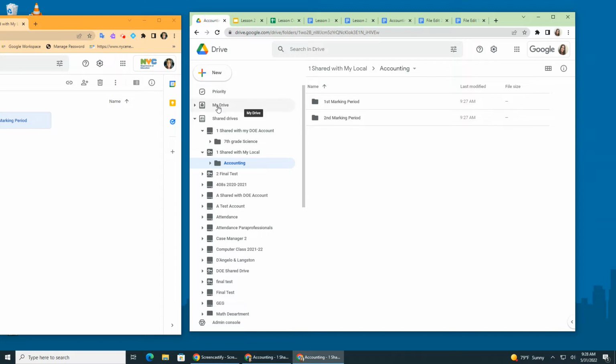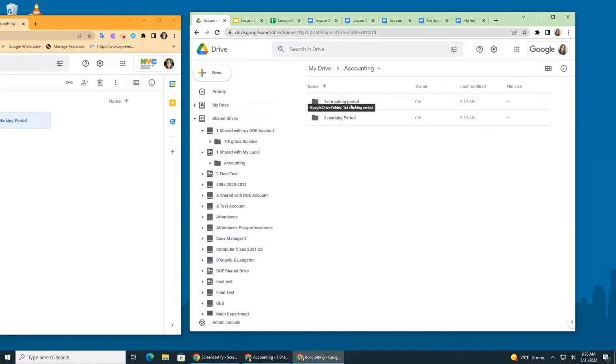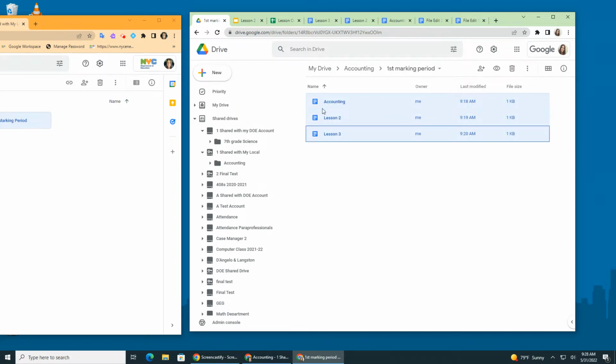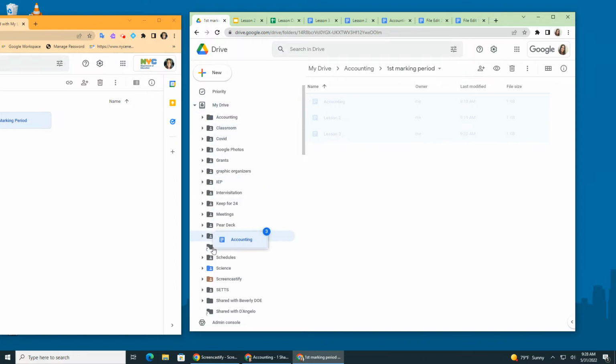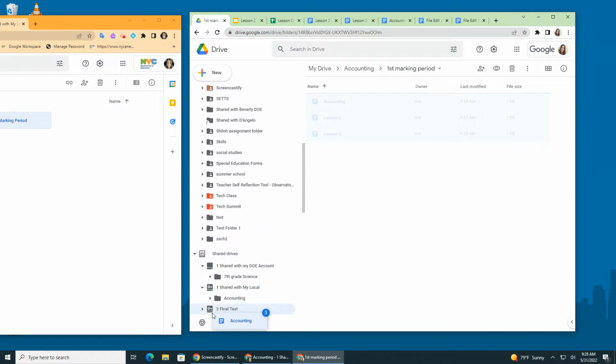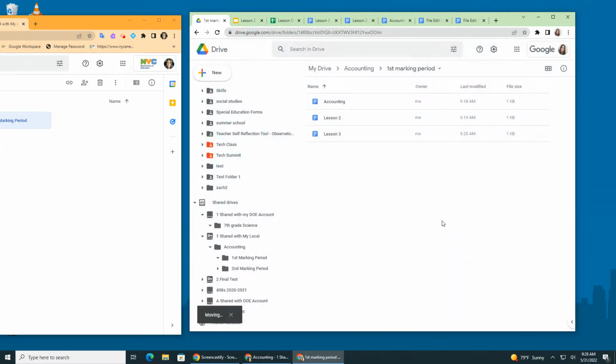So now I'm going to go to my drive. I'm going to click on my accounting folder. I'm going to click on first marking period. I'm going to highlight the files that are in that folder, and they're all owned by me. And I'm going to take them and I'm going to drag them into my shared drive. So we'll go down to your shared drive, and it says shared with my local accounting first marking period. And I'm going to drop those files into my first marking period.